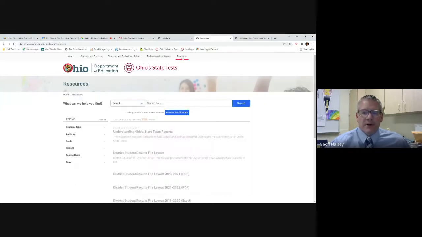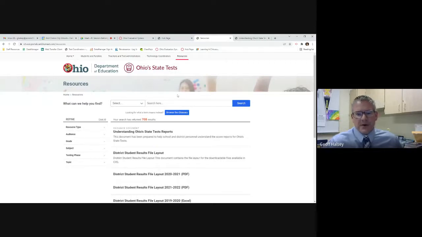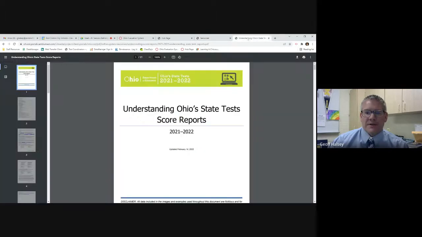So again, clicking on the resources, there is a guidance document that pops up first, and I'm going to jump right into that. It's Understanding Ohio State Test Reports. Even though this is referring to the actual achievement tests, those being the end of course for high school and the next generation assessments for grades 3 through 8, this is definitely a resource that can be used outside of the actual state tests. So if you were to click on that link, you're going to end up linking to this document.